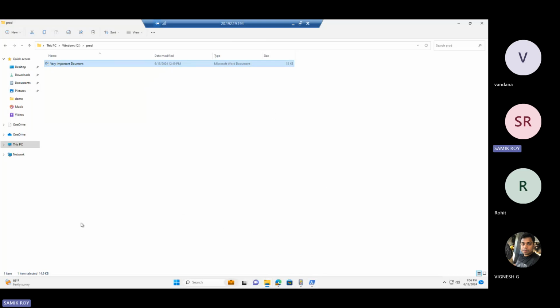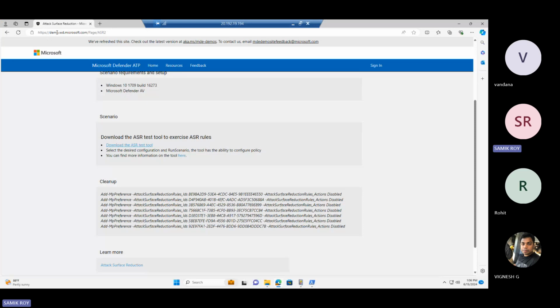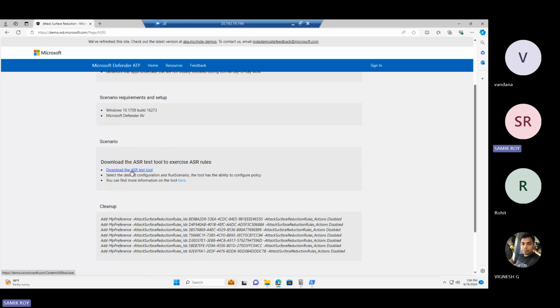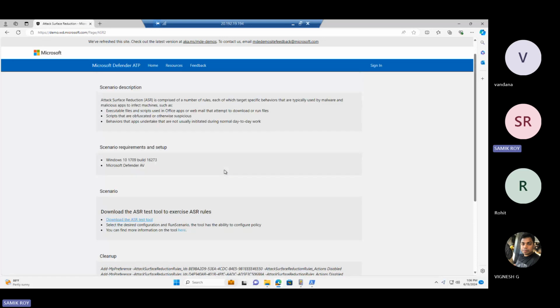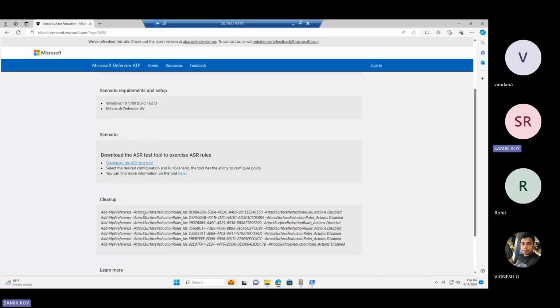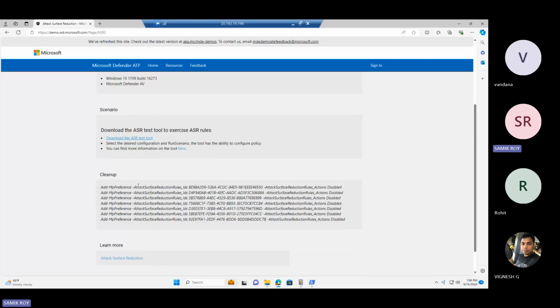So for that, I'm going to open up a URL, and again, this is from Microsoft itself. It's one of the demos. As you see, this is the URL, and it gets you a tool called the ASR tool to test it out. After you download it, there's a list of attack surface reduction rules where you can set them disabled. And instead of disabled, if you put audit, warn or block, then block is going to happen.